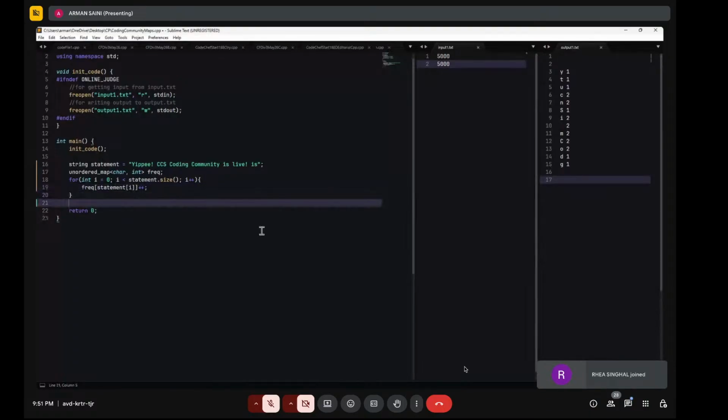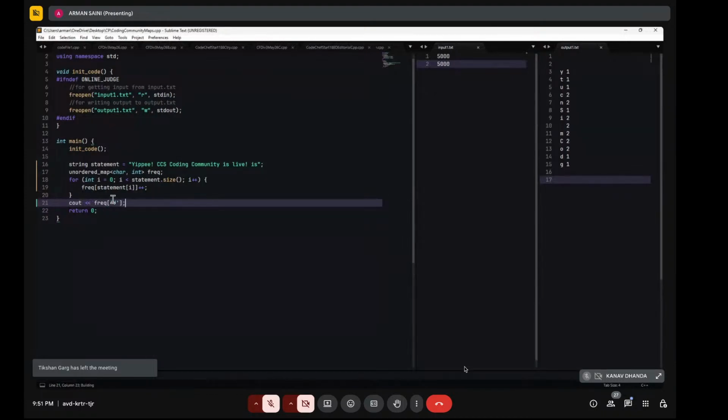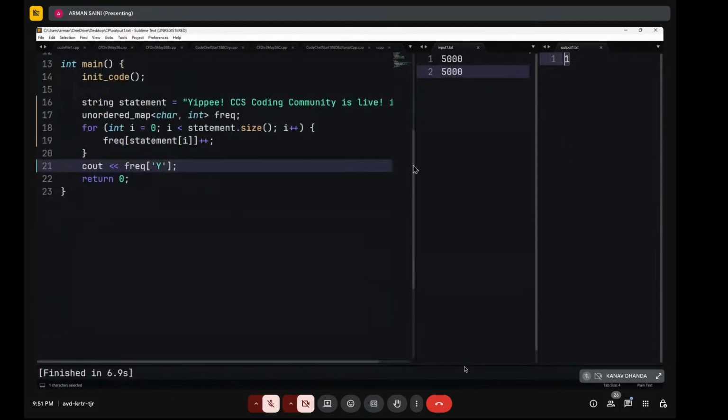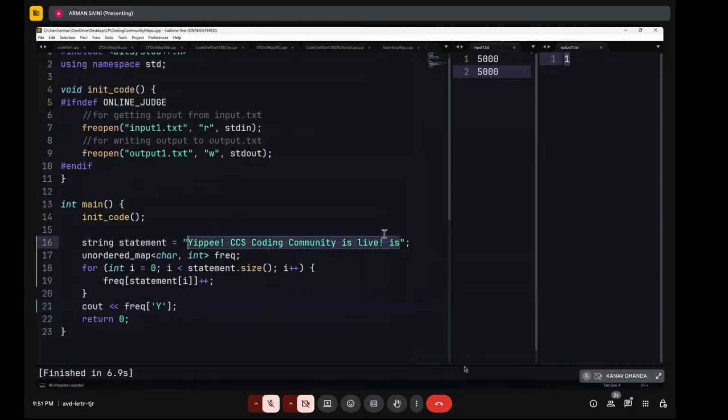Now that we've created the map, let's try to access the values here. We'll do cout frequency of, let's try to find the frequency of y. Let's try to run it. Let's see if I get it. So yes, y is present one time. Let me just zoom in for you guys. Let's say I change this entire thing to my name, and let's try to find the frequency of small a.